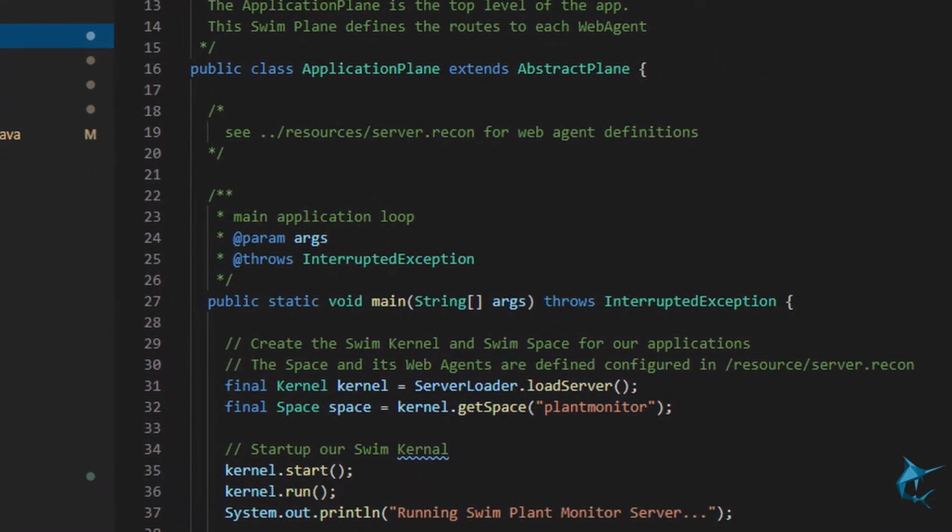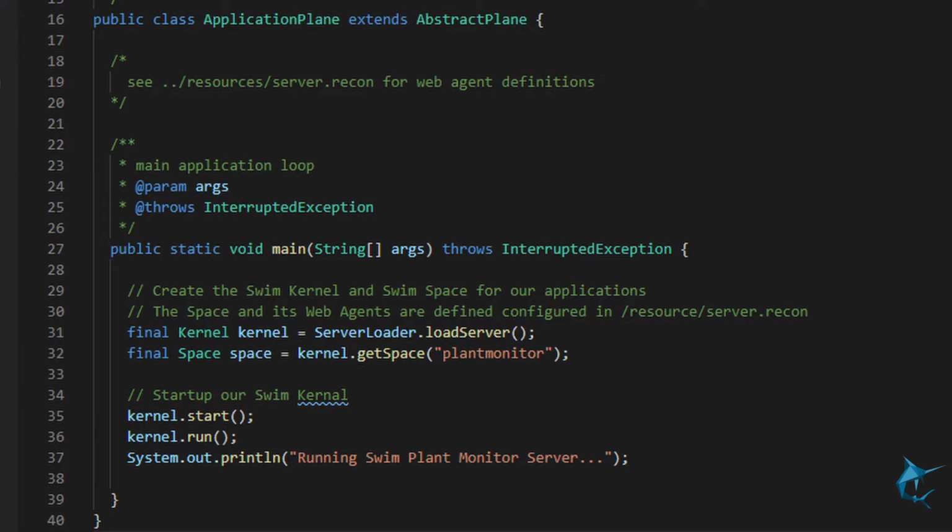Moving on to our main method, first we define a Swim kernel. This will be used by our Swim space to run everything. Then we define our Swim space by calling getSpace on the kernel using the name of the space that we pass in.